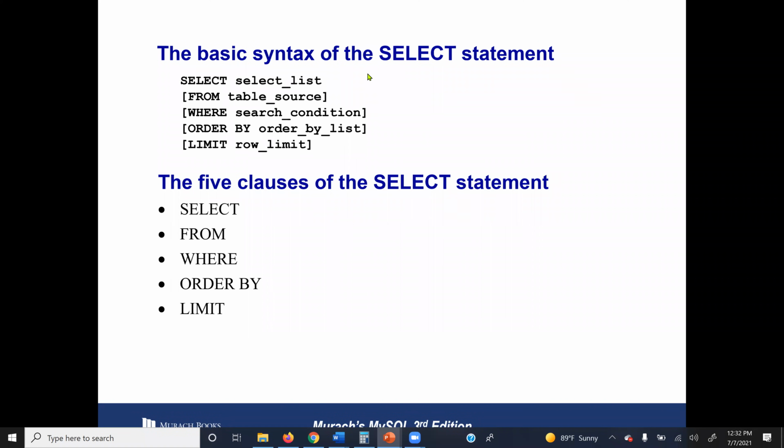So this is the basic syntax of the select statement. We have select. What do you want to select? The select list, for example, all the columns or only 1 column or only 2 columns. So normally select will go with the columns or the fields that you want to select. If you want to select all the fields, then we use the asterisk, the wildcard asterisk.